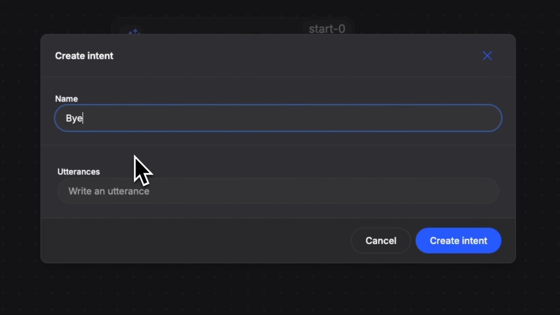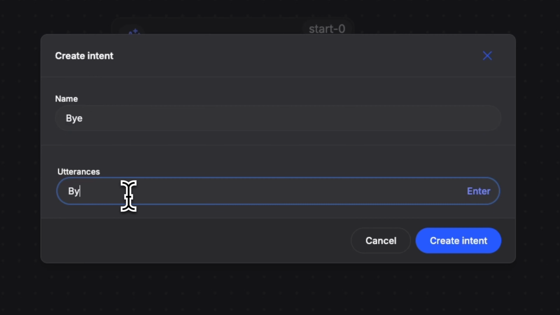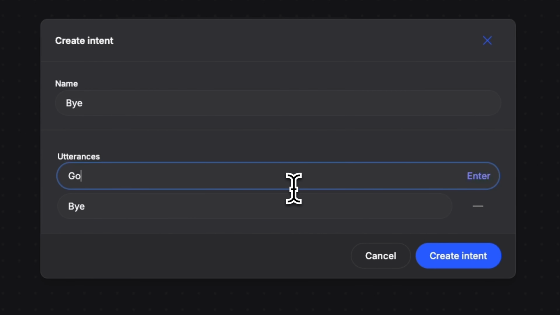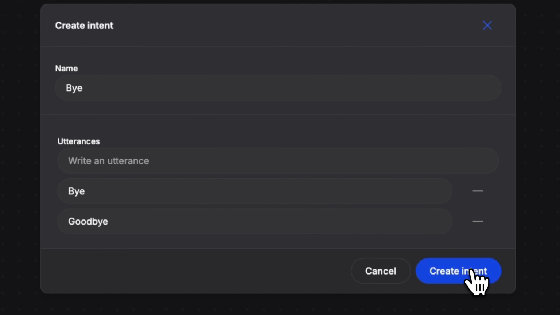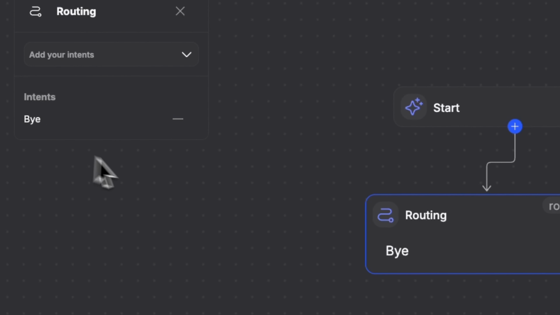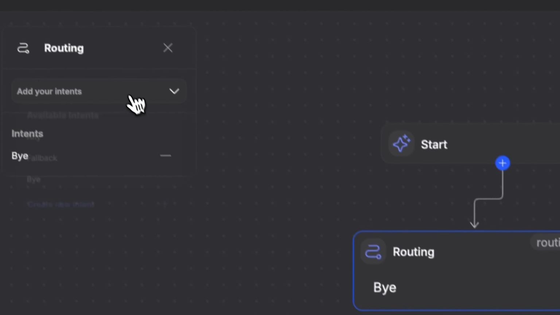I will create a bye intent. When a user says bye or goodbye, then this intent will be activated. On the routing node, add the bye intent and fallback.